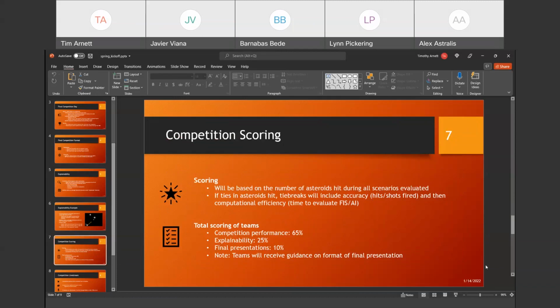Now, the overall scoring of the competition. This will be based on the number of asteroids hit during all scenarios evaluated. By the way, this is the performance part of the scoring. This is just running through the scenarios and getting their scores. So it's based on the total number of asteroids hit.